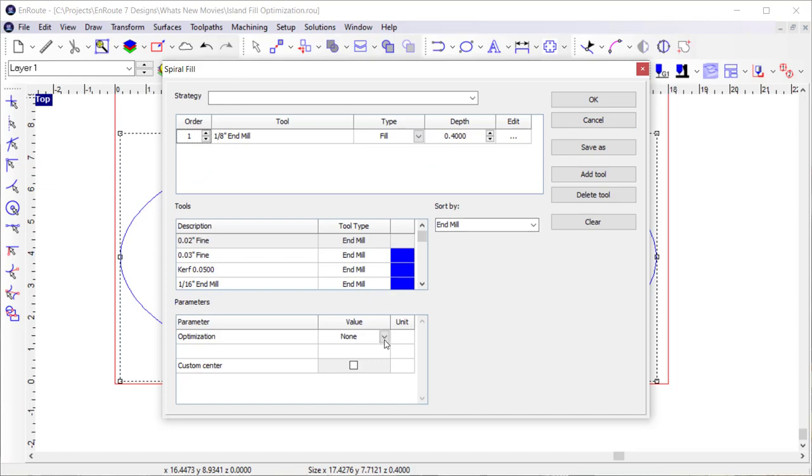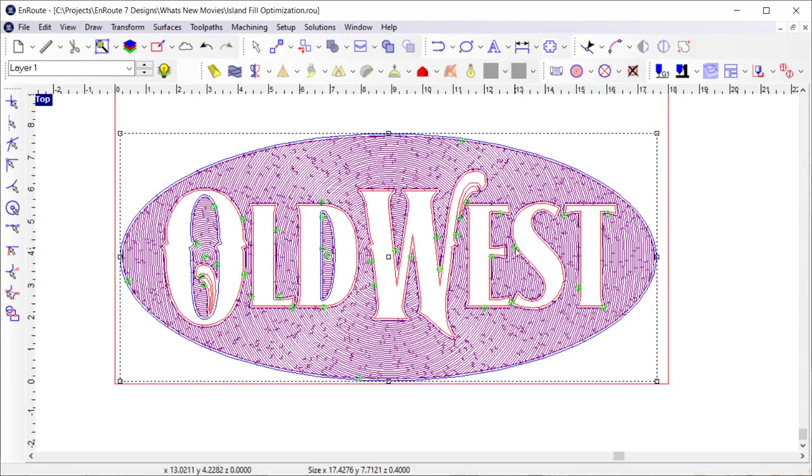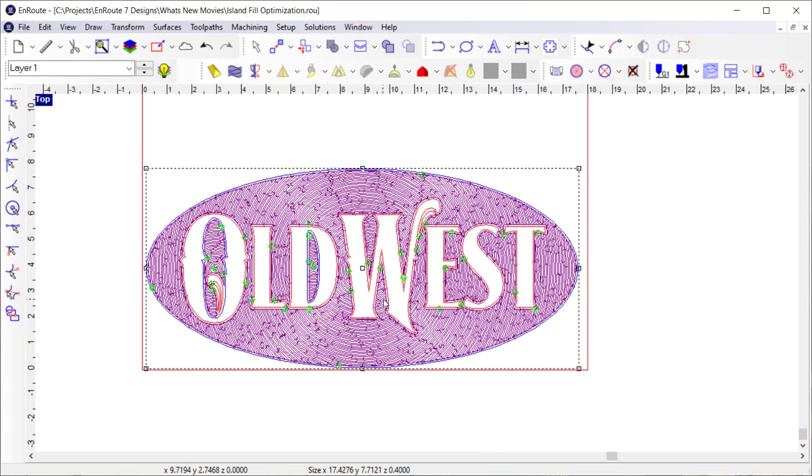But if I come in here and make the change to standard, now I don't have no tool lifts, but I've got dramatically reduced tool lifts to the point where it would be reasonable for me to use this strategy to create that type of pattern in my fill, because I've got a reasonable number of tool lifts. It's not as few as it would be if I did an island fill, but it's a reasonable number and something that certainly would be workable.